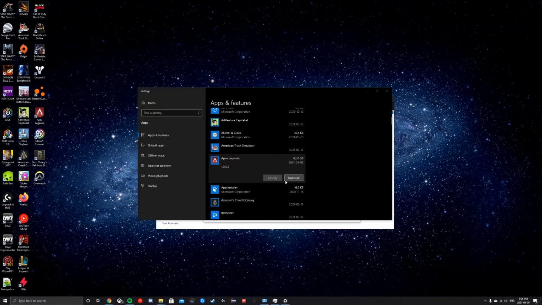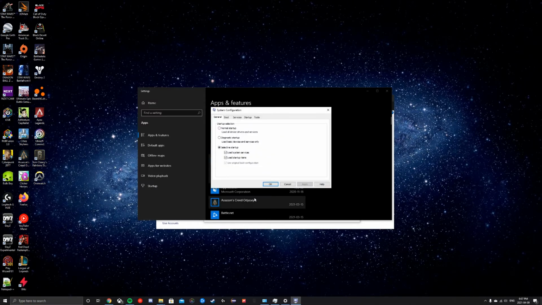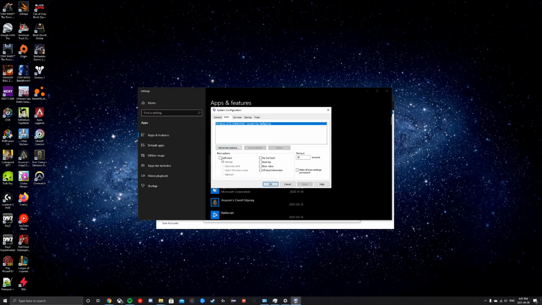And to open it, you just hit your Windows key and R and type in msconfig like that. Next you click OK, click Boot, you click Safe boot, Apply, and OK.